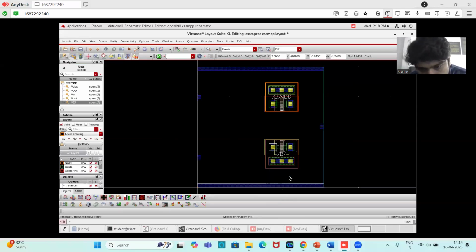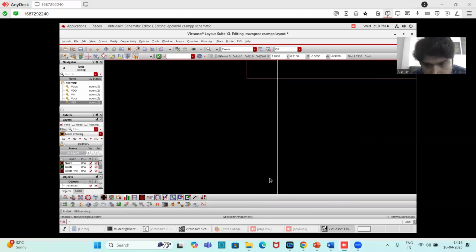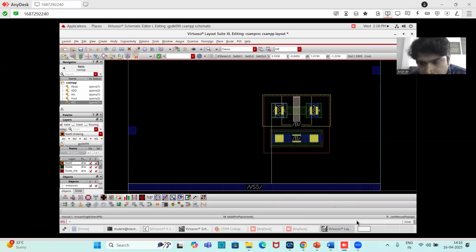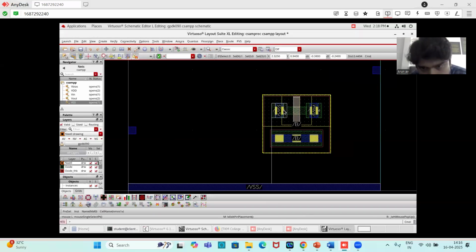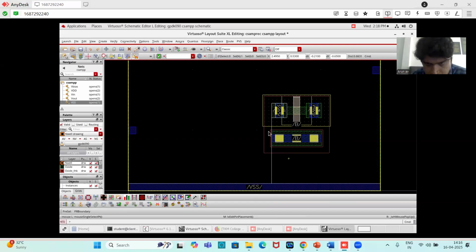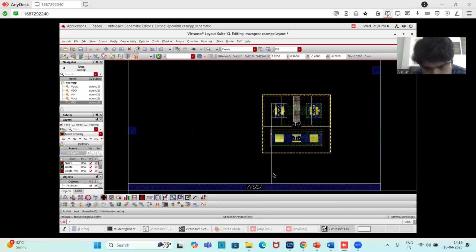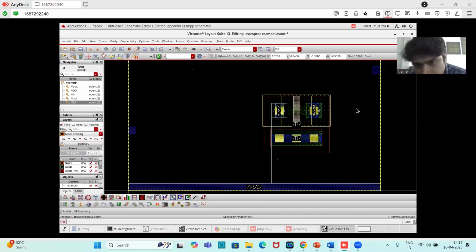This is my VSS contact. We know that as in the circuit diagram, the source of NMOS and the body are connected together and given to VSS. So this is my source, this is the body, and this is VSS. You can see this connection, it is an indicator.